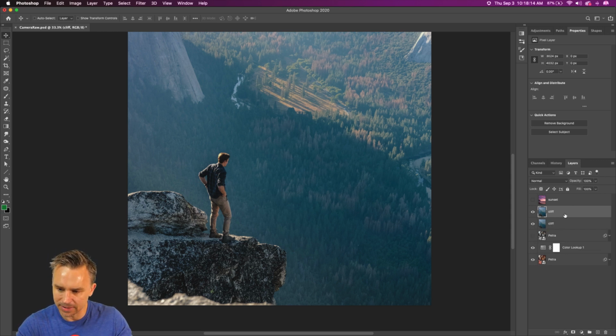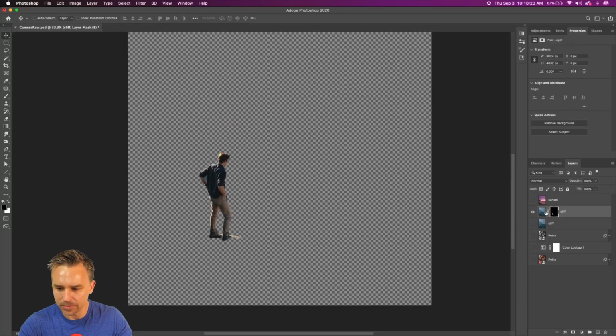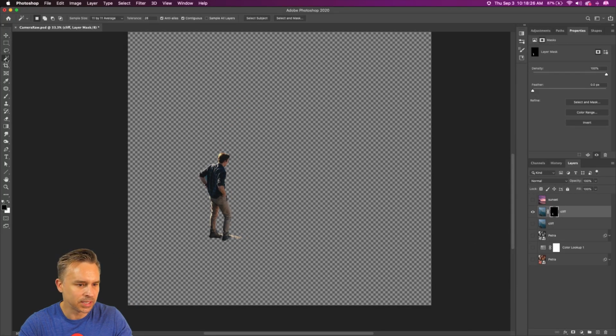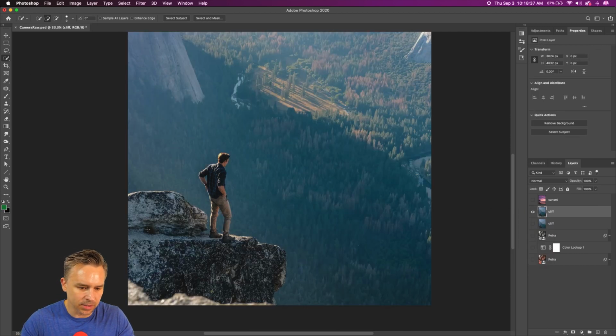Okay, let's actually isolate this guy. So I'll do a Command J just to jump this layer. I'll go right over here to remove background just to see what happens. Oh yeah, it removed most of the background, but it also removed the rocks down here. So let me grab the quick selection tool. Let's just delete that layer mask altogether. I'm just going to use the quick selection tool, right? Or what I can do is I could use not select subject. Let's deselect that. We want to go in and we want to do object selection.